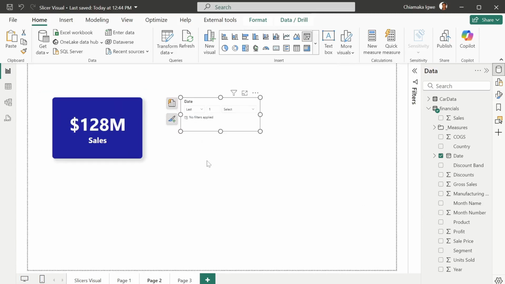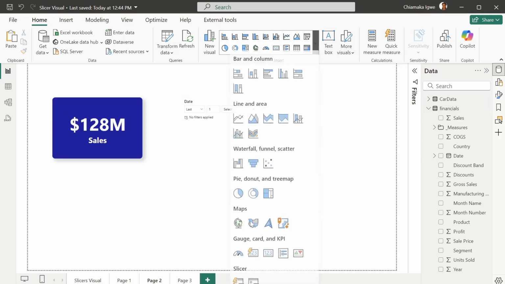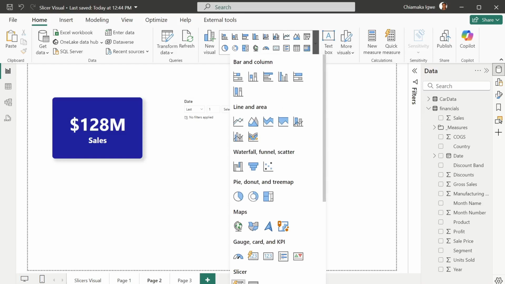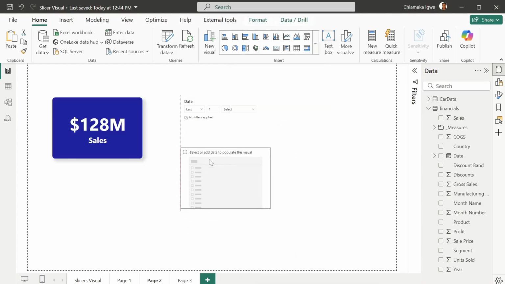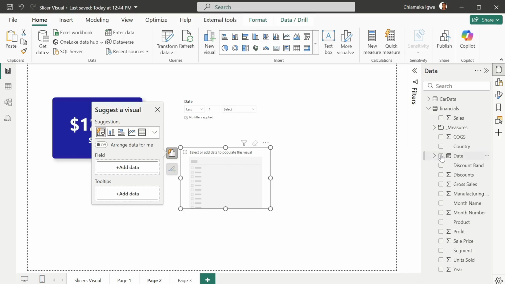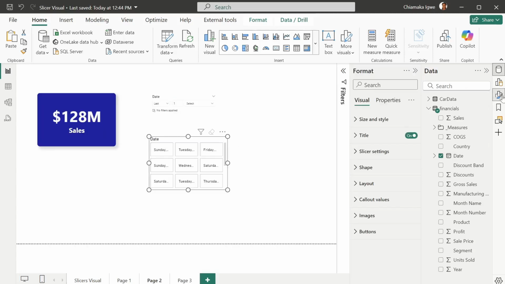Now let me add the new slicer to this particular visual. Let's look at how it treats date. So I'll click on here, select new slicer, bring it out to the side and add date to it. This is the first default view for that.